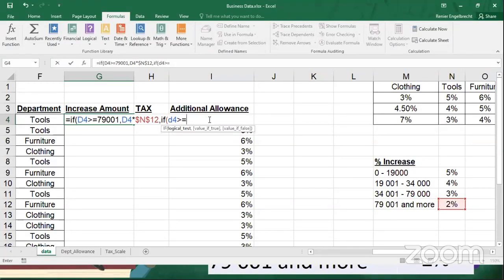So we're going to say if it's greater or equal to 34,001, what should happen there? We should take again D4 multiplied, which is the salary, times this one, but F4. So it refers back to that one the whole time. Okay, so that's the second one.